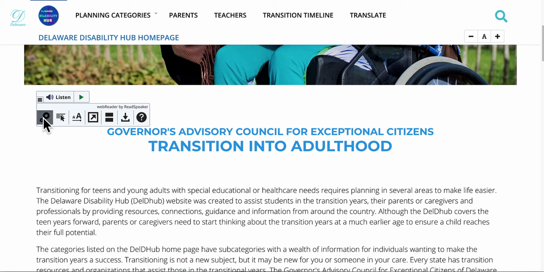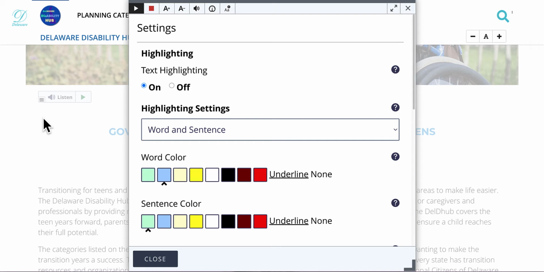If you click on the gears, a new pop-up window opens, showing you the settings that you have control of in ReadSpeaker. As you can see, I have text highlighting turned on, so that when you are being read to, the text is highlighted.